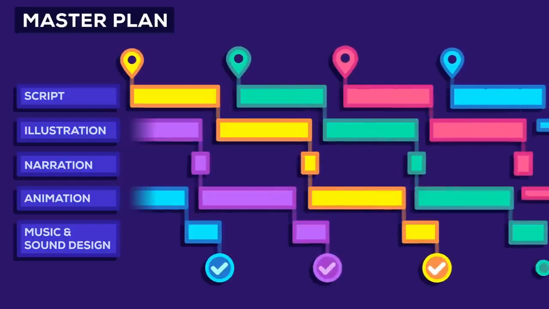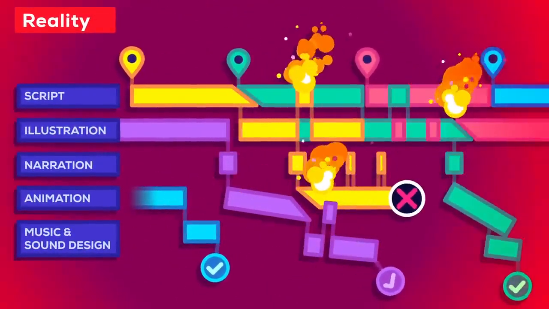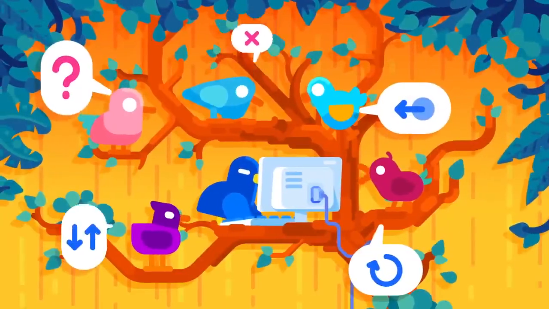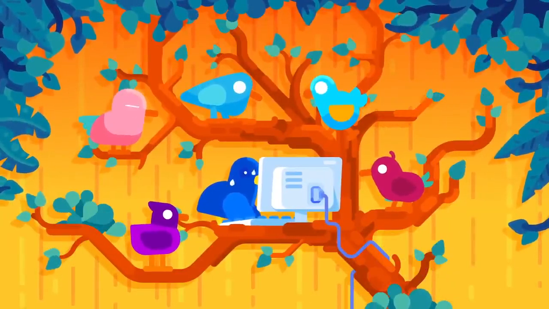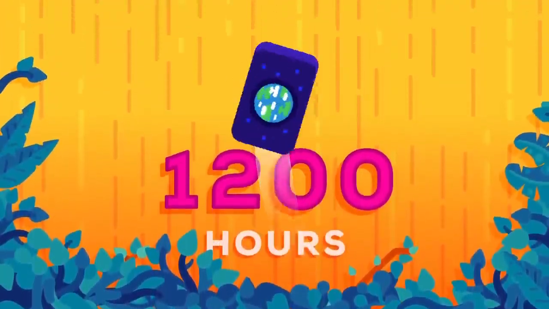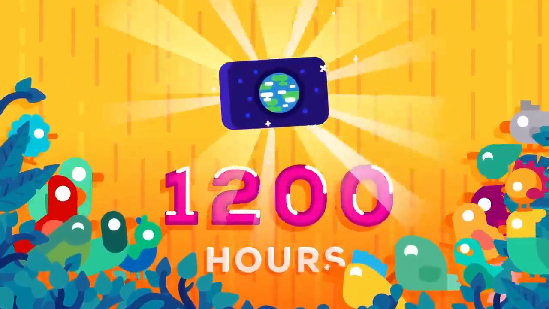All of these steps happen in parallel since we usually work on 2 to 4 videos at the same time in various stages. What we haven't mentioned are the countless revisions and edits. Every few days we sit together and review our work and tweak it until it feels just right. And that's it. At least 1200 hours for a single Kurzgesagt video.